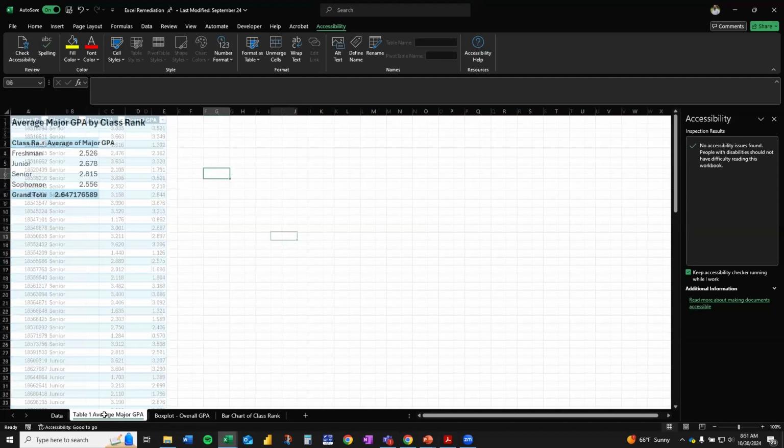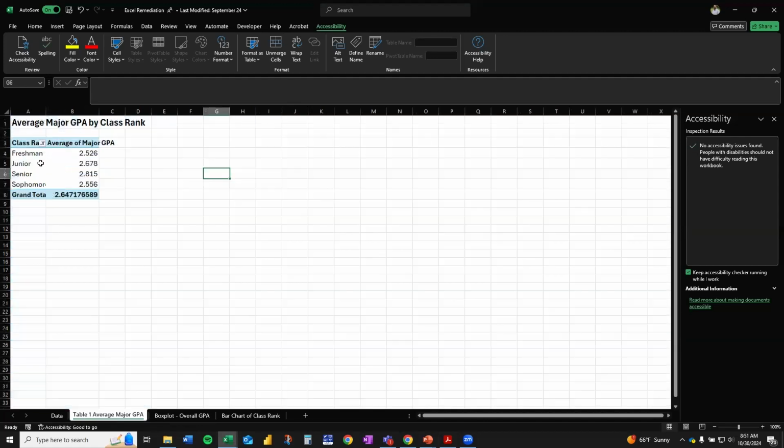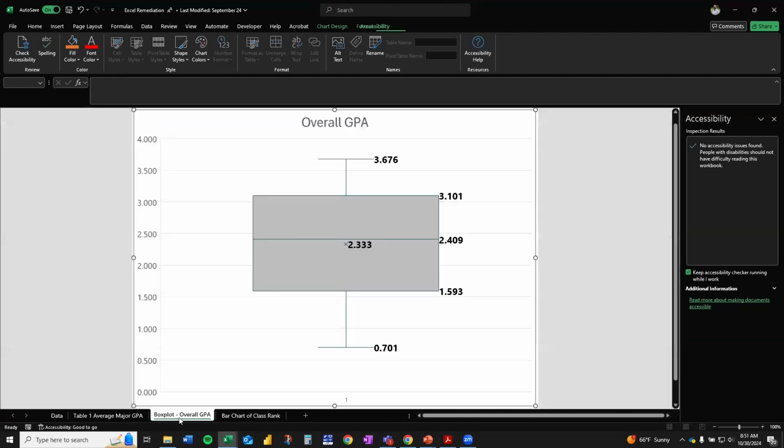If I go to my table 1, you'll see that this really hasn't changed at all. It still looks pretty good. My font sizes are pretty great. If I go to my box plot, you'll see that I added a chart title here that says overall GPA. I have the different numbers here.